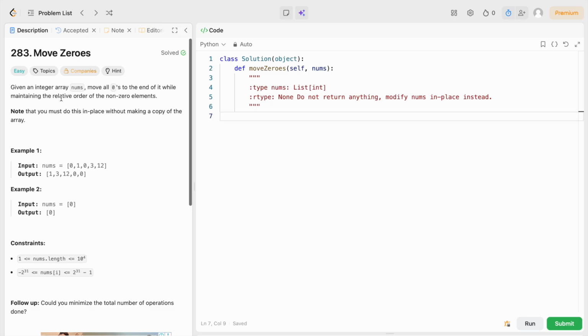Let's go through the problem statement once again. Given an integer array nums, move all zeros to the end of it while maintaining the relative order of the non-zero elements. Note that you must do this in place without making a copy of the array. So input is nums = [0, 1, 0, 3, 12] and output is [1, 3, 12, 0, 0]. Another example, nums = [0], this is all zeros and output is also all zeros.